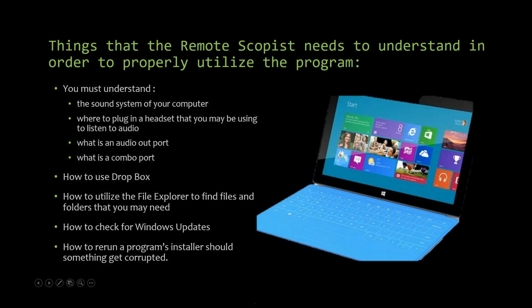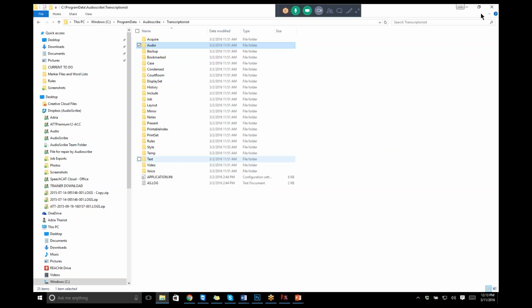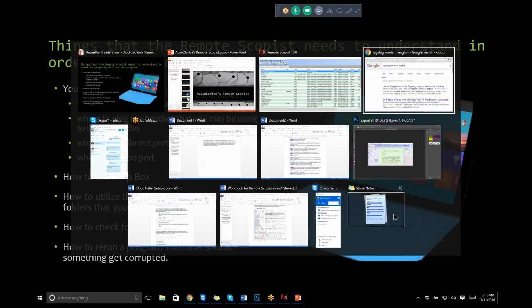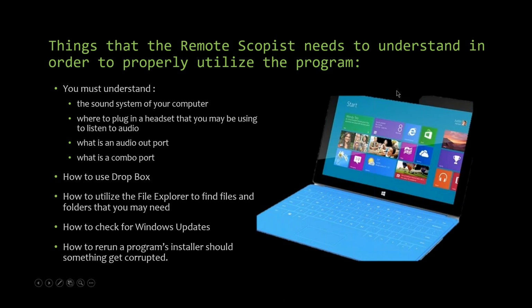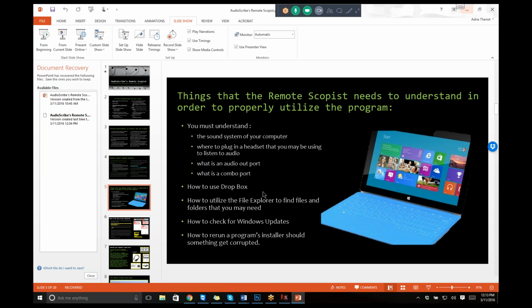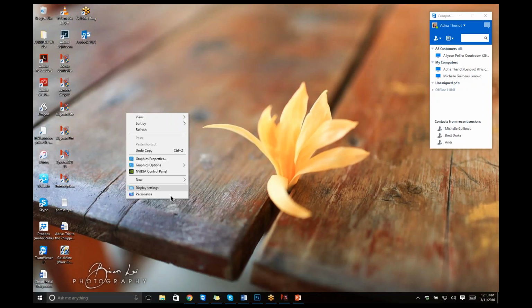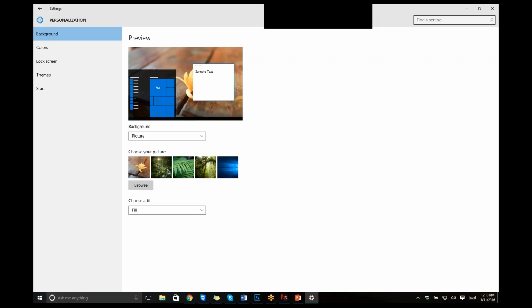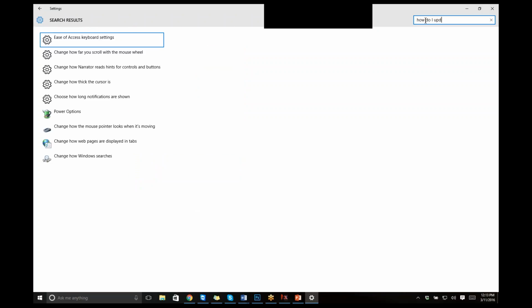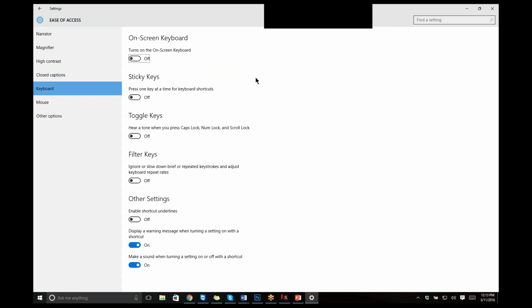Okay, how to check for Windows updates. Let's go see if we can do that real quick. The easiest way to check for Windows updates is just to right-click on your desktop and go to Personalize. It's going to give you this little box up in the right-hand corner. And if you just type in the box, how do I update Windows? You hit enter, and it'll tell you what it normally tells you.